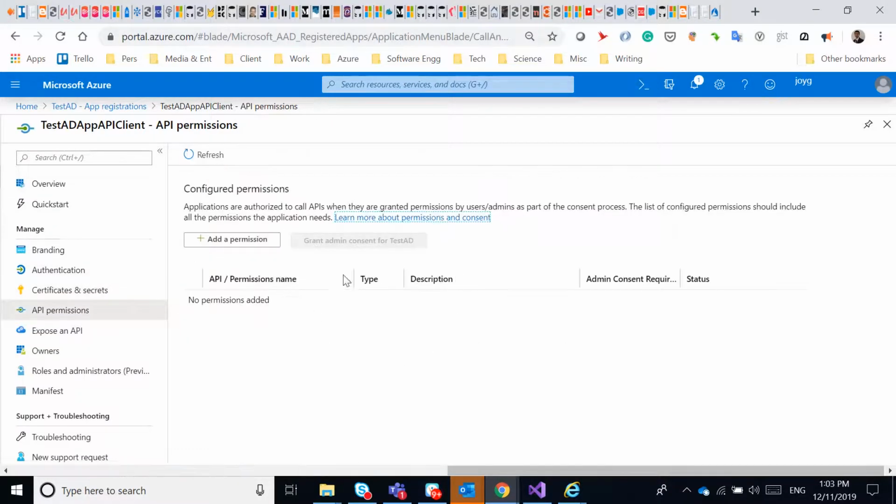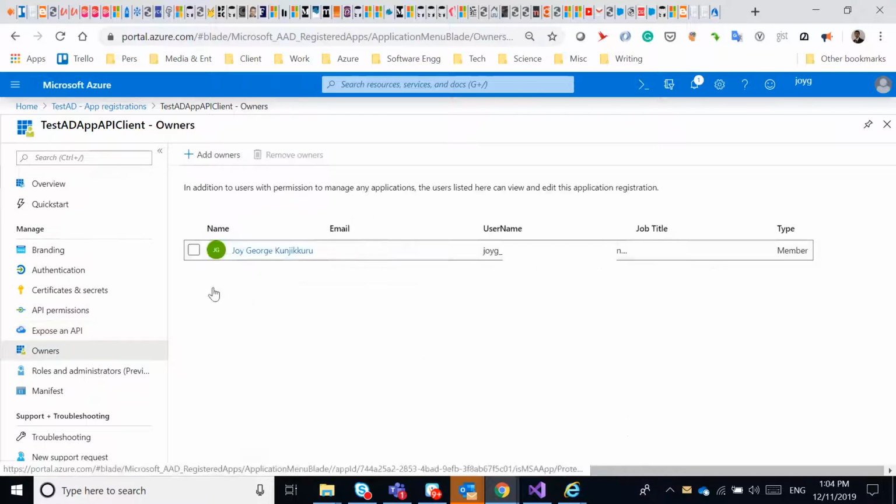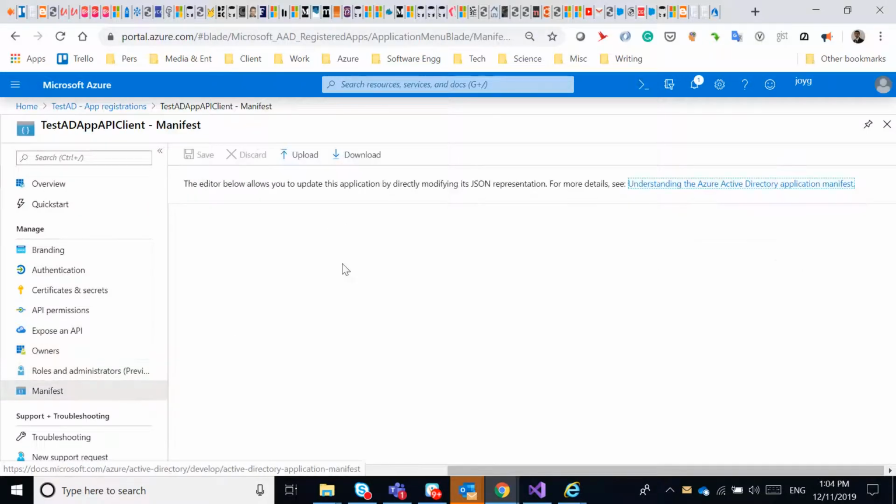No API permission is required. Even though this application is expected to call another application, we don't need to have any permissions, as long as both are in the same tenant, they will work. So this can be left empty. No need to set anything here. Application ID can be empty. All these sections can be empty. On owners, no need to worry here. This will show who is owning the application. Same with the roles and administrators. Also the manifest, no need to worry about anything here.